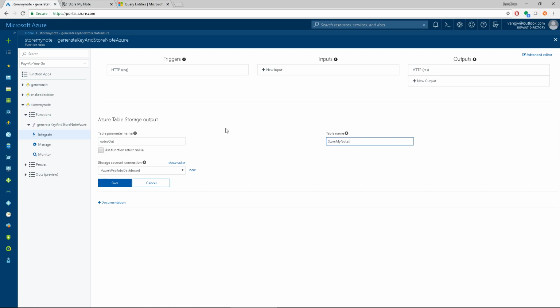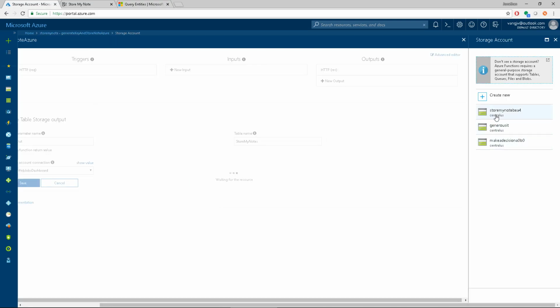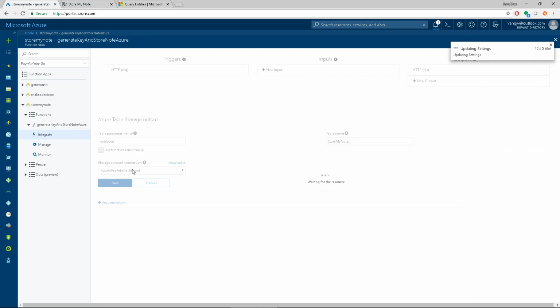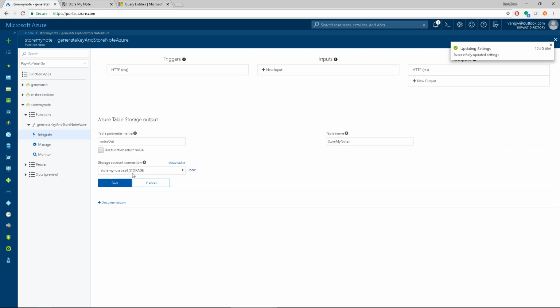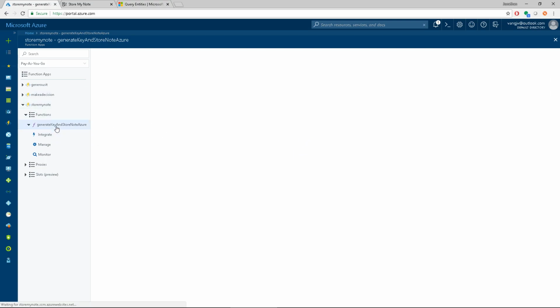Then you just need to select the table storage connection, and it's not here, so just click on new here, and the storage account is here. So I'll click that, and that should be good to go. Once I save that, it'll adjust the application. I just want to show you where it actually adjusts.